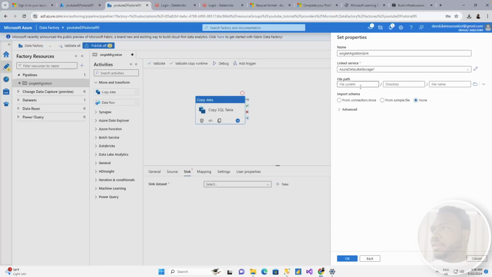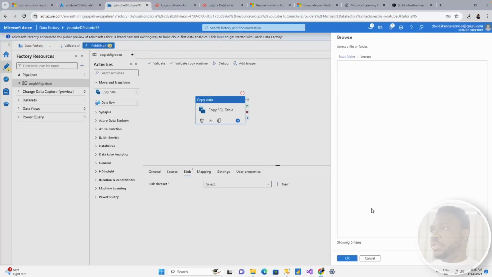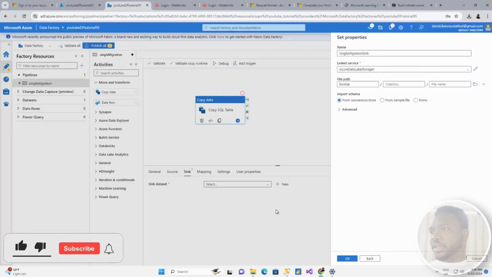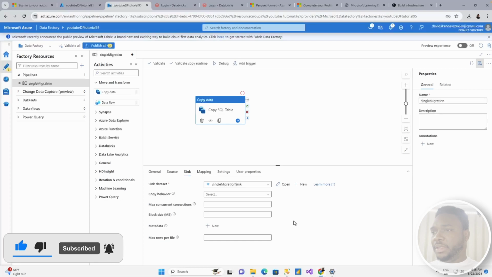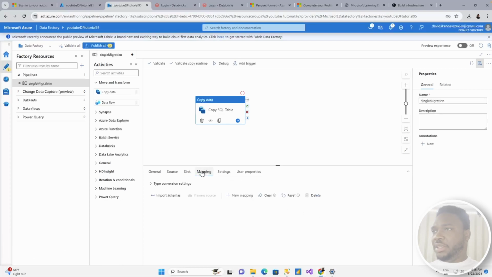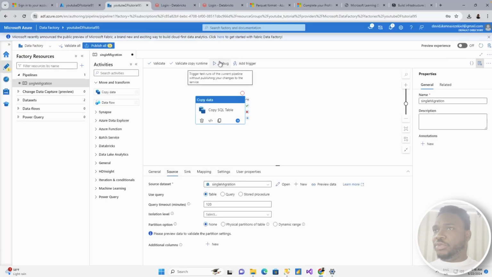On the path, I'm going to browse. I want it to be on the bronze. I'll just click on OK. Every other thing here is good. I'm fine with it. Okay. And when we are done with that, I think we're pretty much okay. It's just to test this. I'm going to say publish all three.